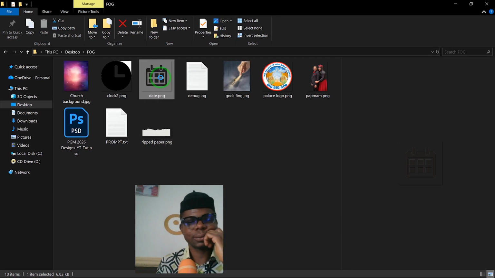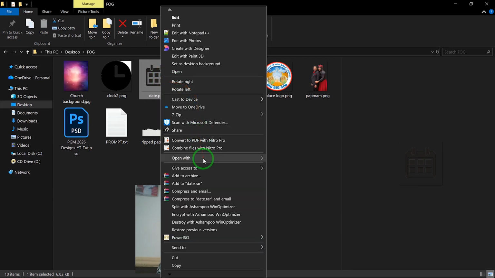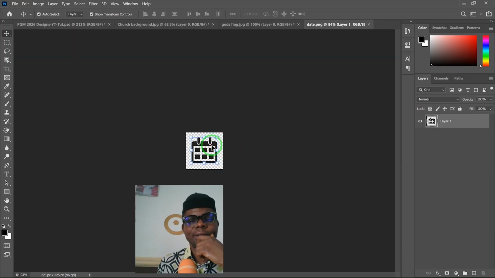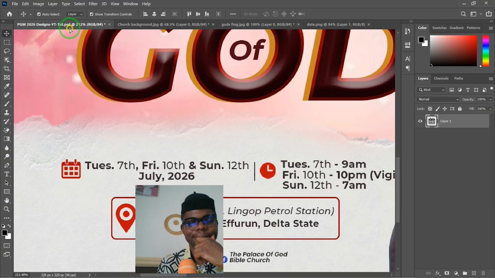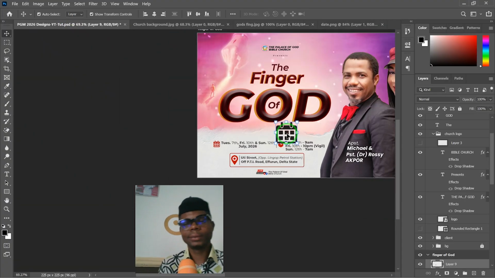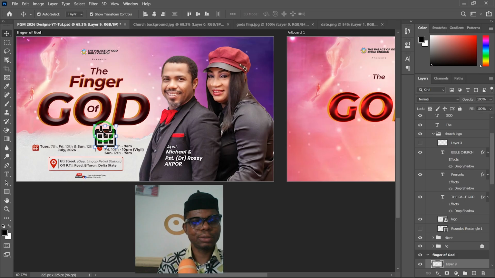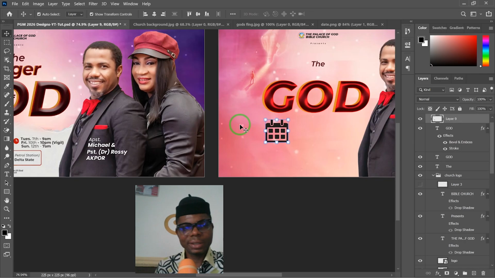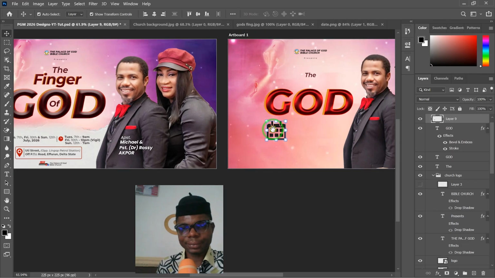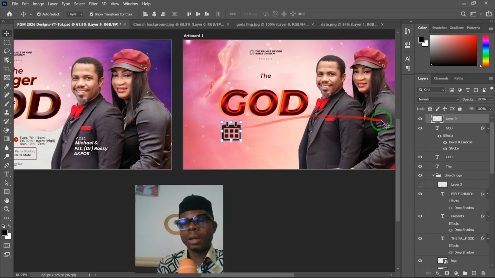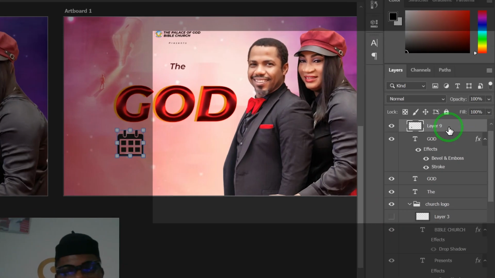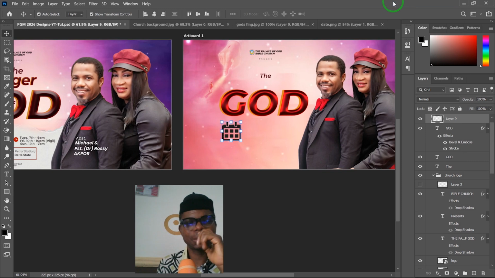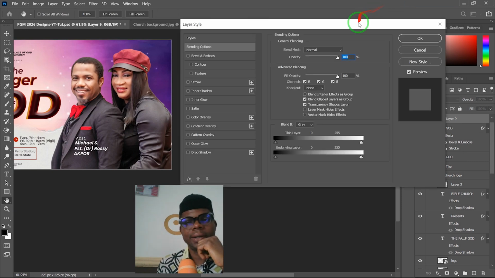So let's go into my Photoshop to show you how I did that. Right, so I'm going to drag it into the work area, as usual. Let me show you how I made this one become red. Ensure that the icon layer is selected. Now you right click and then go to blending options right here.